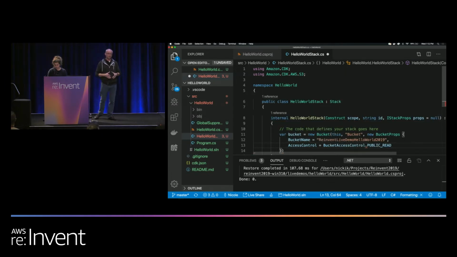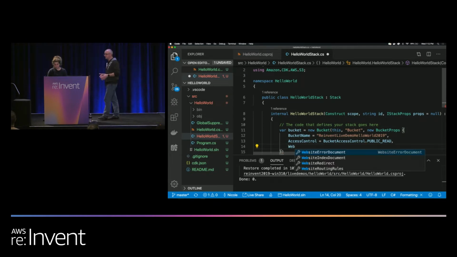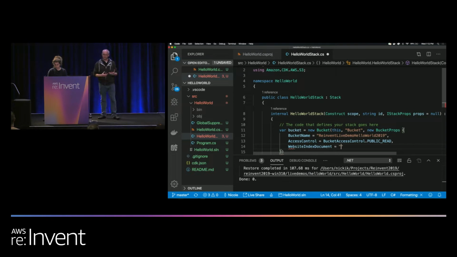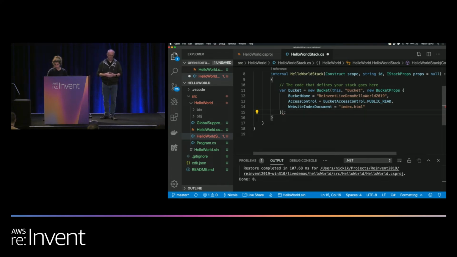Now, that's not going to be enough for our static website to work, right? Even though it has public read access, you still can't get access to the objects that are in there. You can just see the bucket. So we're going to fix that later on by adding a policy that's going to permit that access. Okay, so we've got our website index. That's our home page.